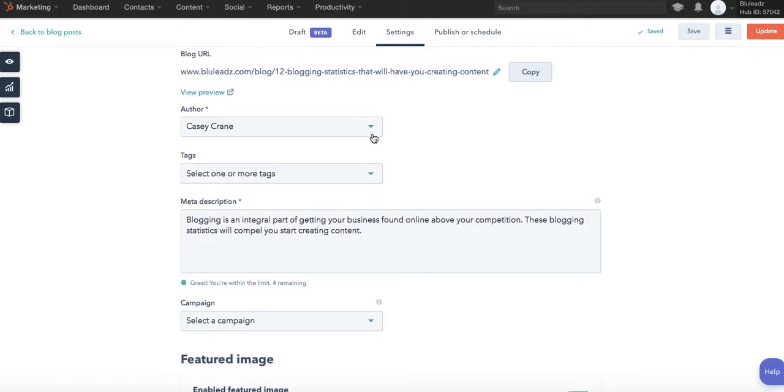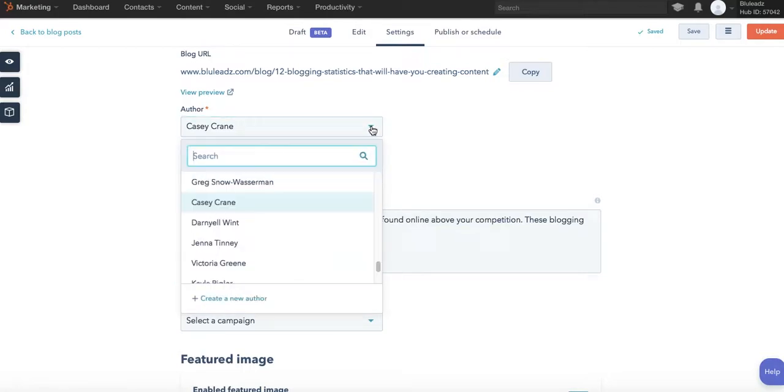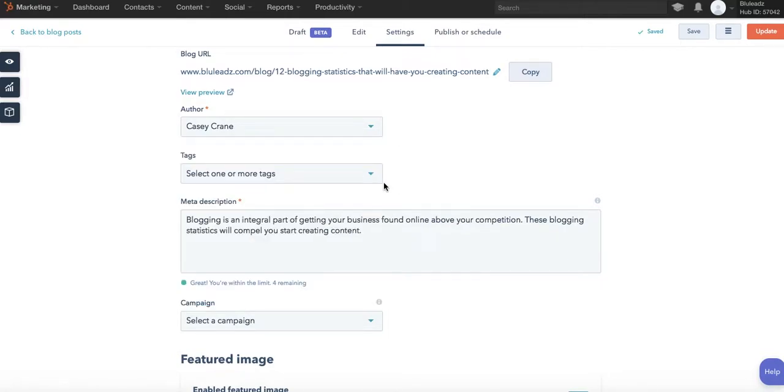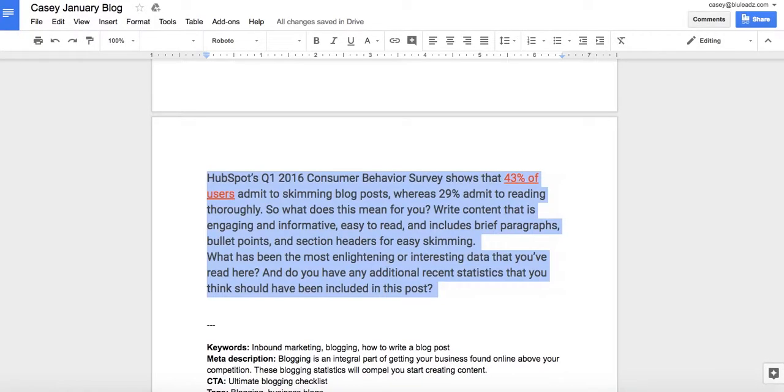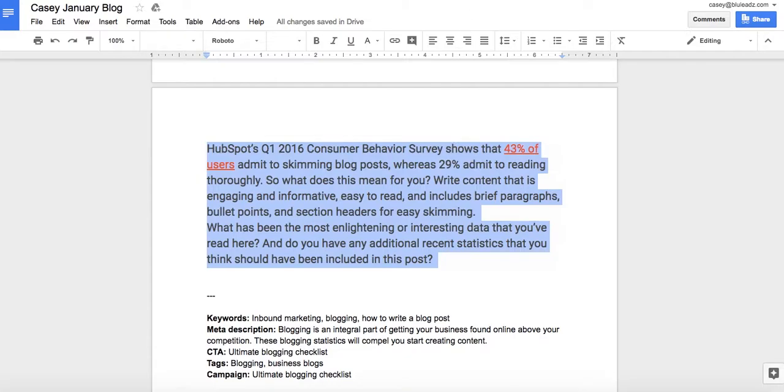Something that you're going to want to do also is go to the author section. In this case, it already has me pre-selected, but if this isn't you, make sure to select the appropriate person. Next, you'll want to go to the tags section, and in this case, we're going to be adding a couple tags.